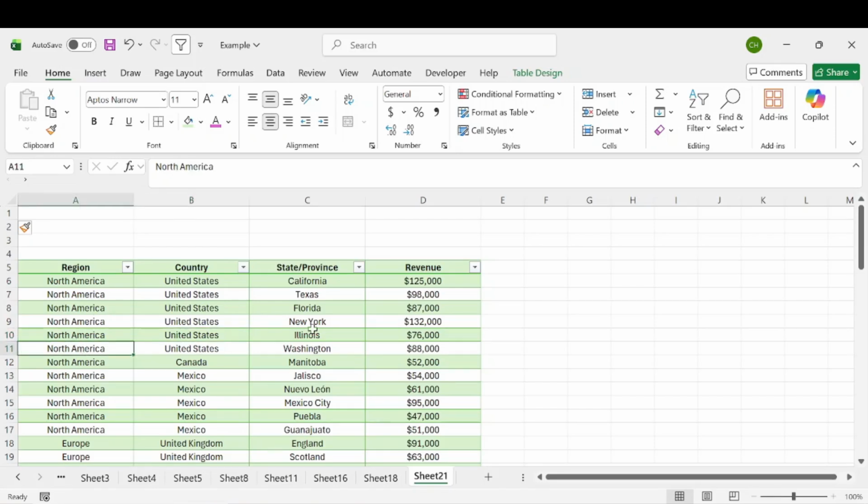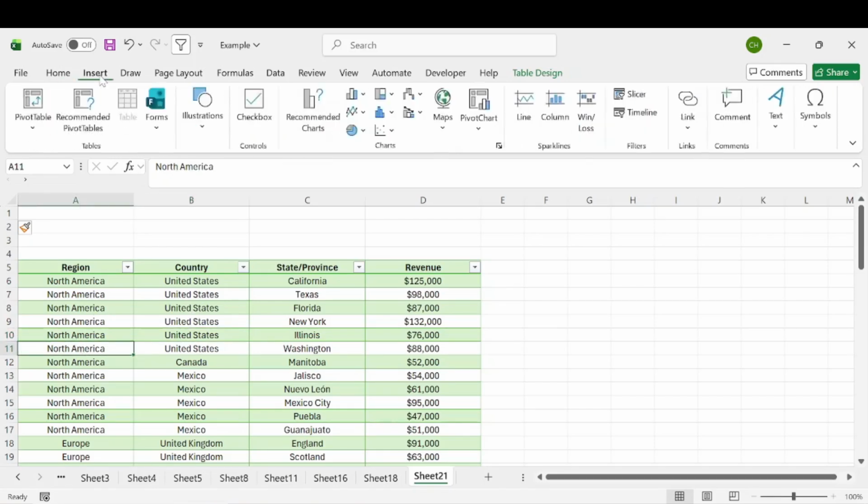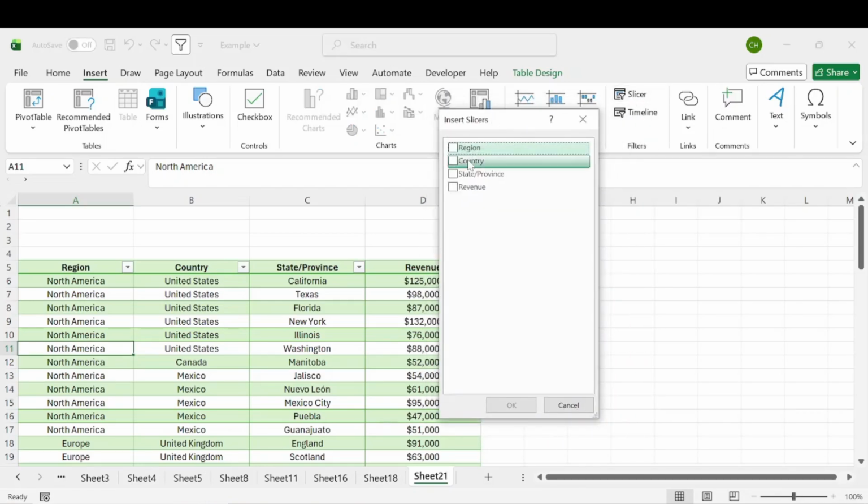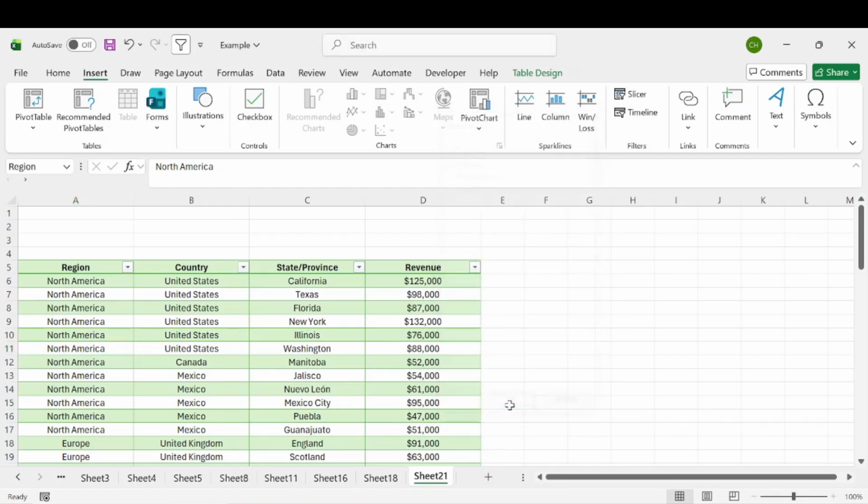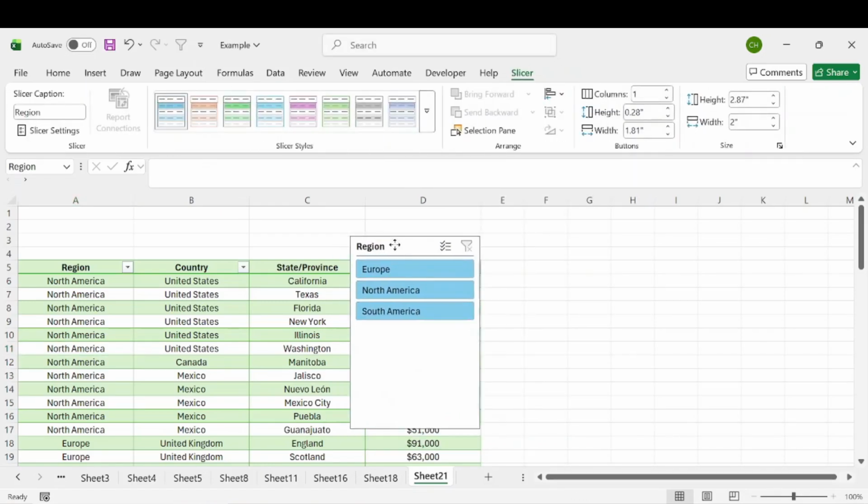Now select within your data again, go up to Insert, go over to Filters and select Slicer. This will pop up asking you what you want your slicer or your filter to include. So in this case, we want to be able to sort by region, so we'll go ahead and hit Region and leave the rest of these blank. We'll go ahead and hit OK. This little menu will pop up.